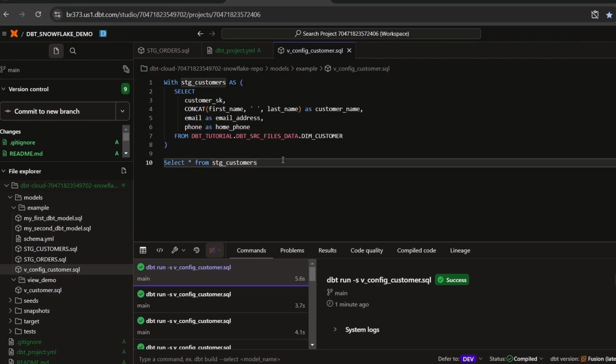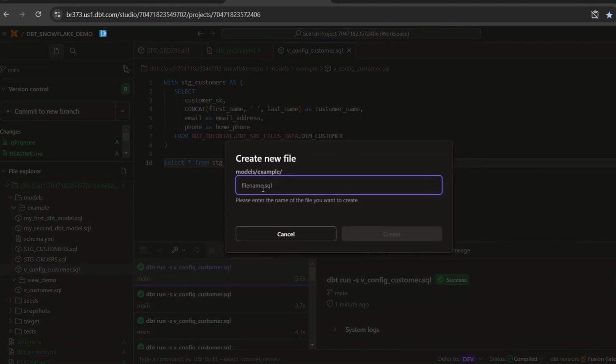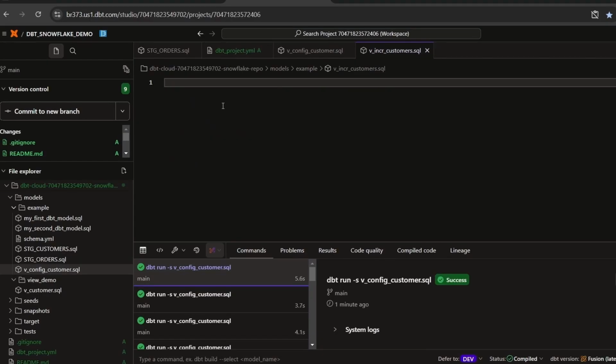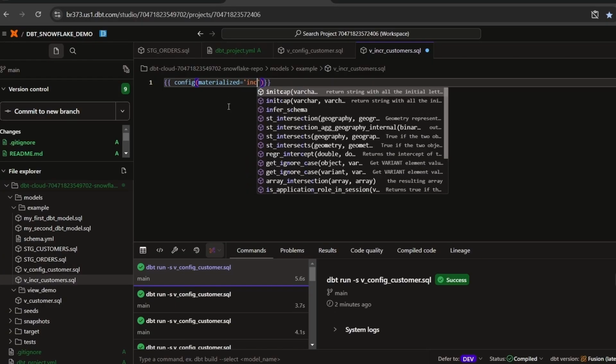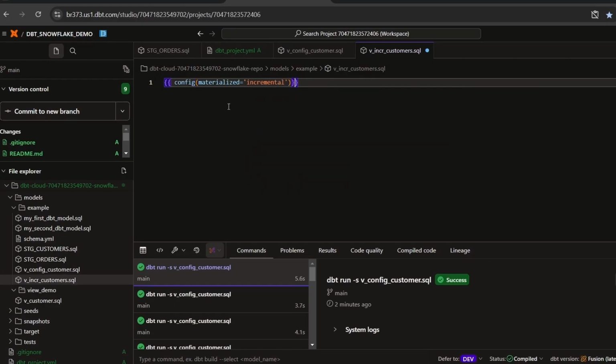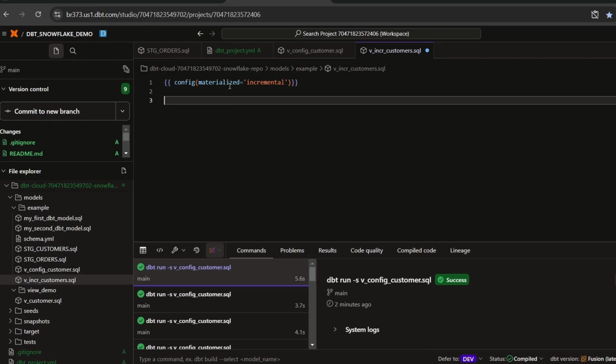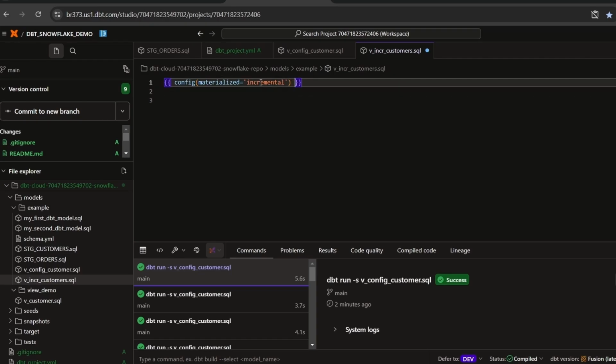Now let's move to the third type of materialization, which is incremental. Incremental is also the same as mentioning the configs. For that, I will again create a new file named v incremental customers.sql and save it. Perfect. For incremental, we again need to use config. So I will say config and mention materialized is equal to incremental. Perfect, so this is the first step. It's the same way we did for view.